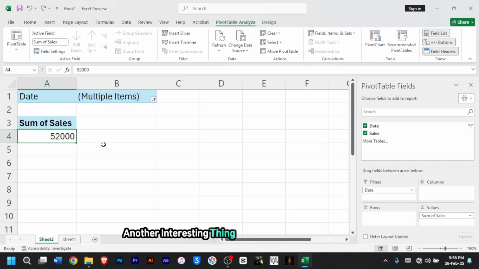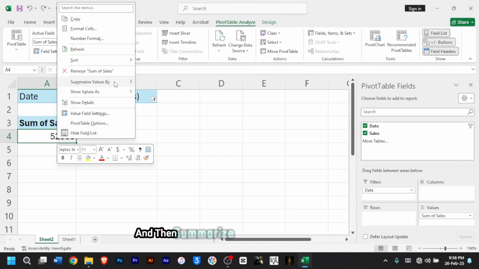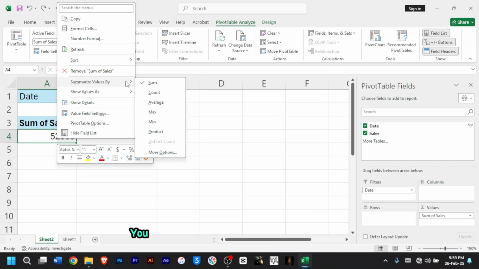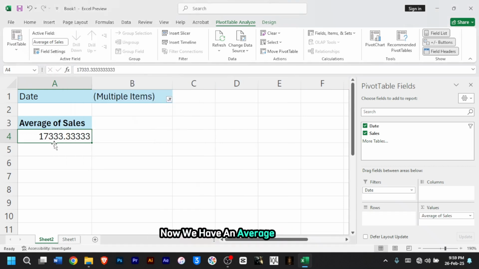Another interesting thing you can also do is to right click on the sum of sales for multiple months and then summarize values by different forms. You can summarize the values by count, average, max, min, product, and then more options. So I would like to know the total average for multiple months. I'll go ahead and click on Average. Now we have an average of 17,303.